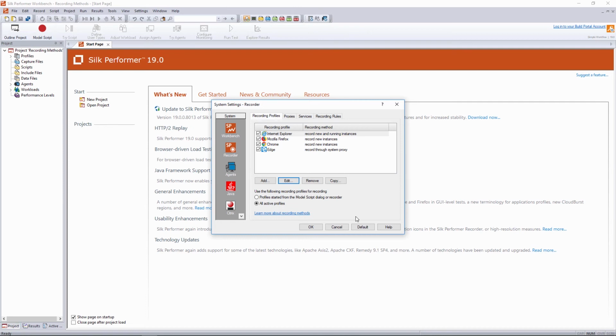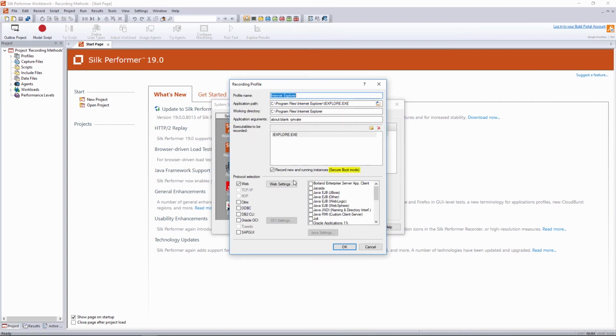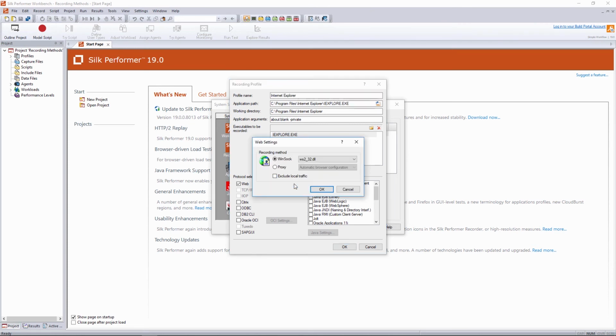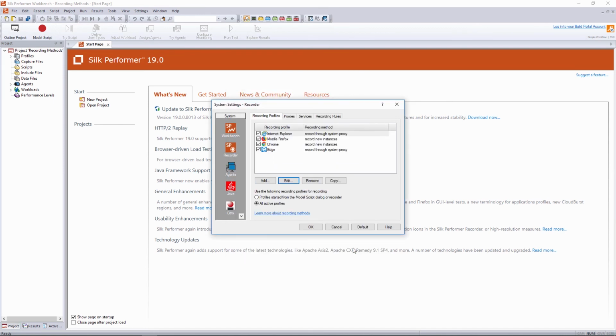This method is also useful if the default method does not work as expected for your application. And remember that the option is automatically checked on machines that have the UEFI feature Secure Boot enabled. If we now want to switch from the hooking to the proxy approach, we first uncheck this option. Click Web Settings and Proxy. Here we can select Automatic, which refers to the system proxy approach, or Manual, which refers to the application proxy approach. And now the recording profiles table displays that IE will be recorded through the system proxy.